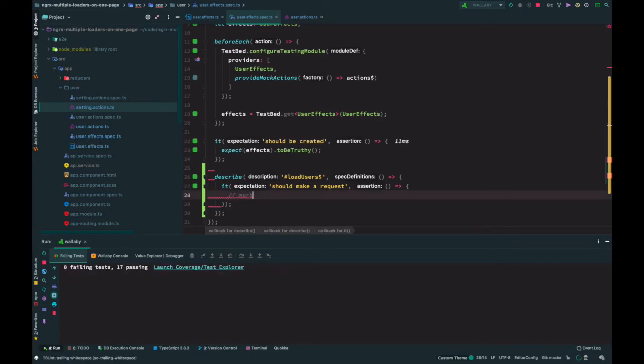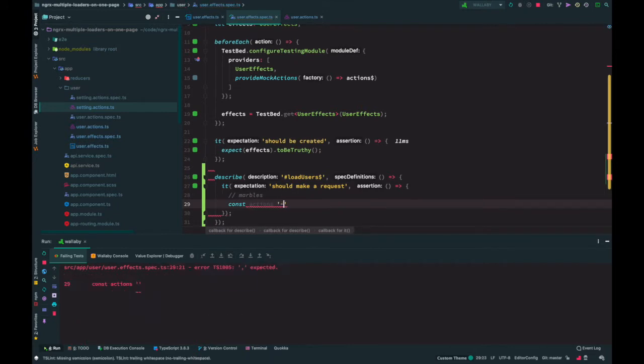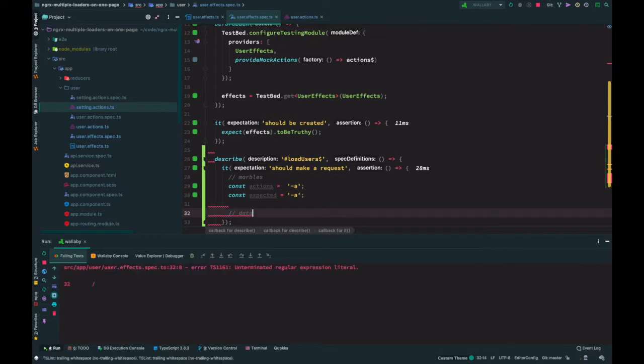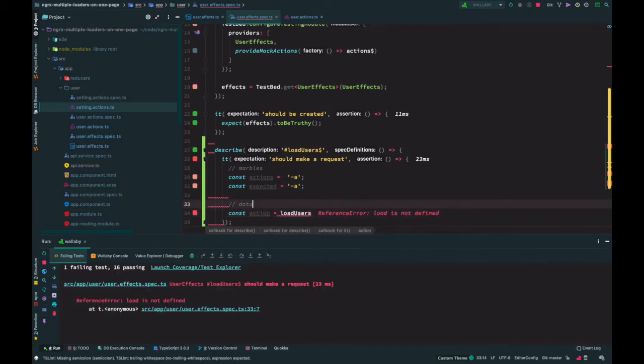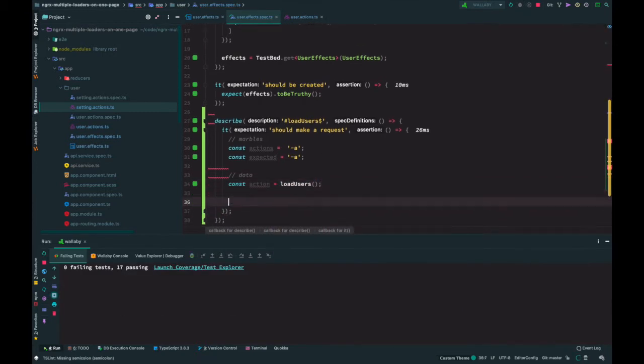So we've got our marbles, where we're going to have a constant for the actions. So some time passes and the action is dispatched, and then we've got our expected actions, which is some time passes, or the same amount of time passes, and then we have some more data. So here I'm going to define the data. So the action is going to be loadUsers, like that.